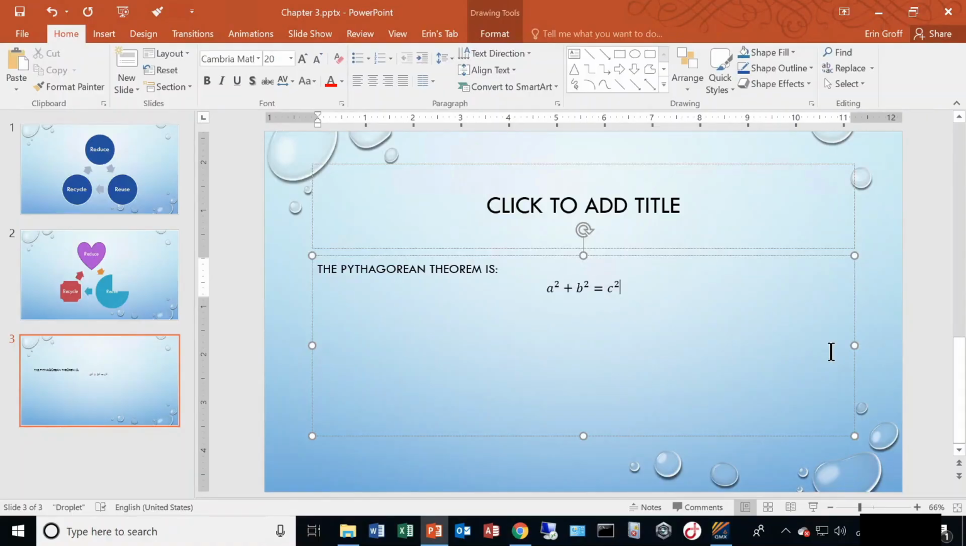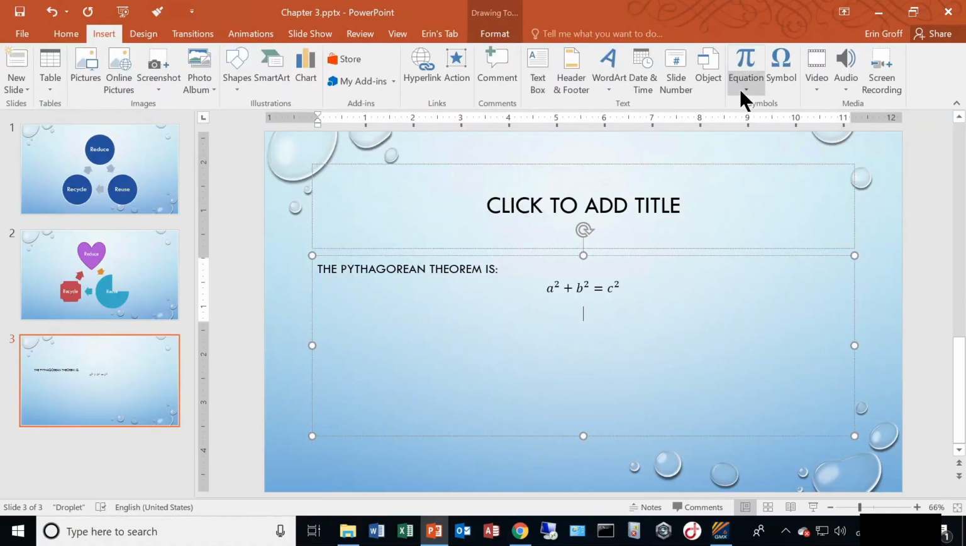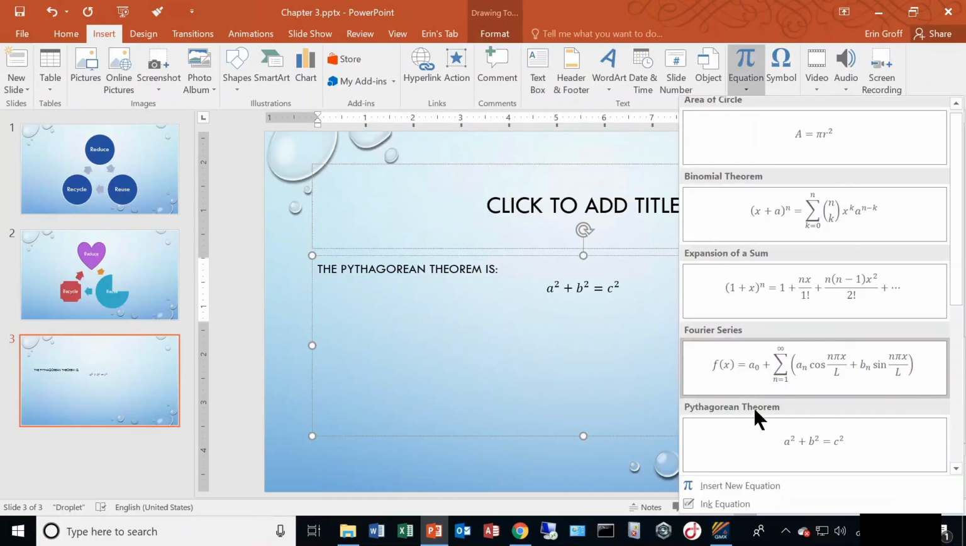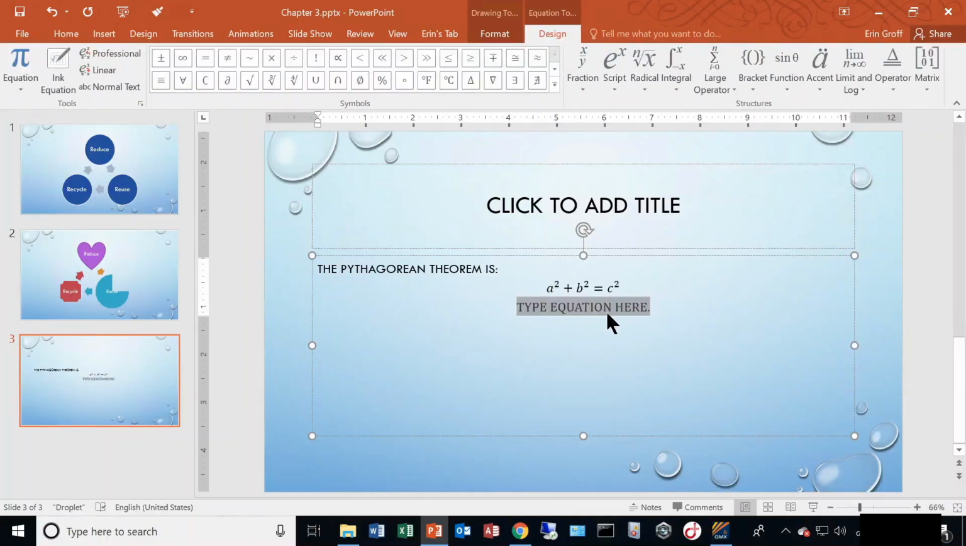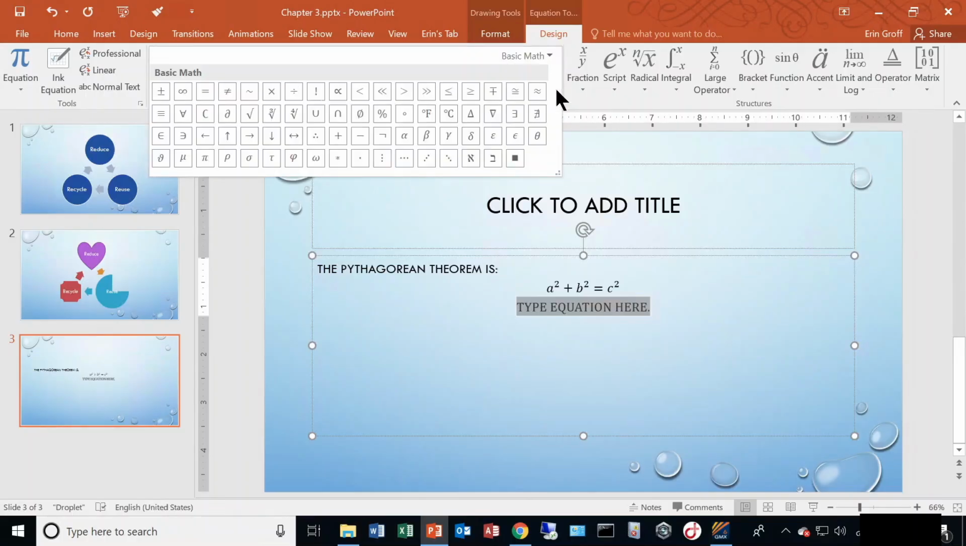So that's obviously an easy way, but not every equation or function that you'll need to enter into your slides is in that drop down. So if I had a second line here, I'll bring this to the next line, go to my Insert tab, Equation drop down. I also have the option to insert new equation. And this leaves a little placeholder for me here, type equation here, and it adds an Equation Tools Design contextual tab.